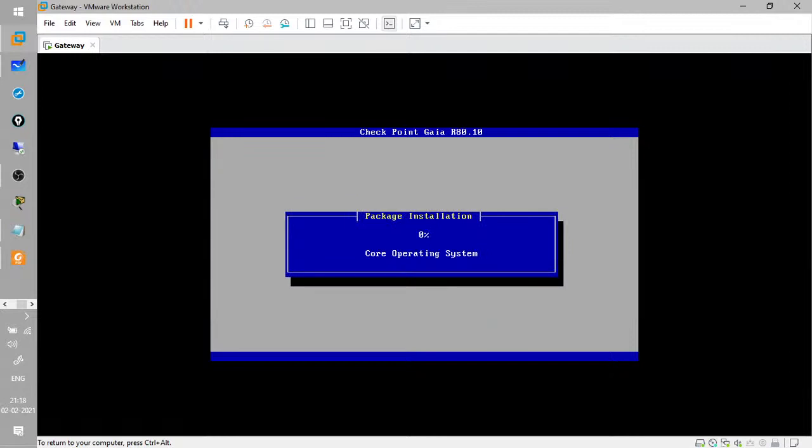Okay guys, so wait for a few more minutes again. It is going to take some time, around 5 minutes or maybe 3 to 4 minutes. Again guys, I am setting up this operating system in just 4 GB RAM.